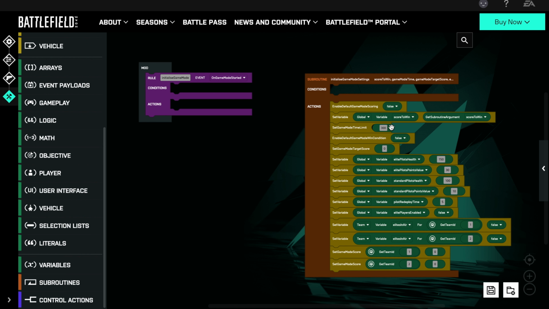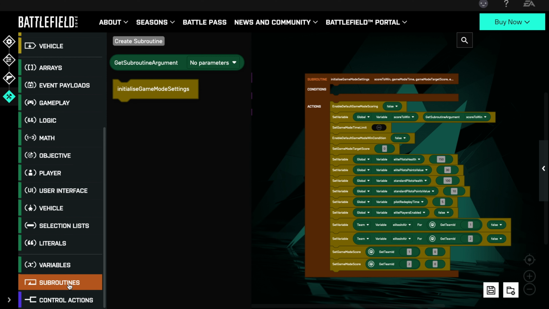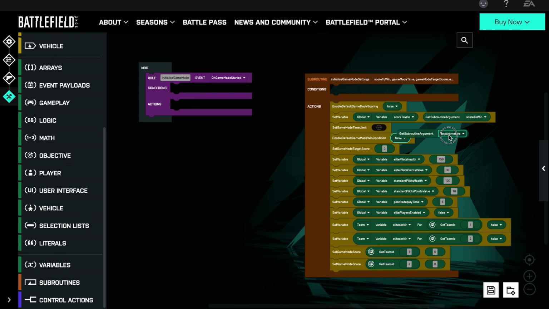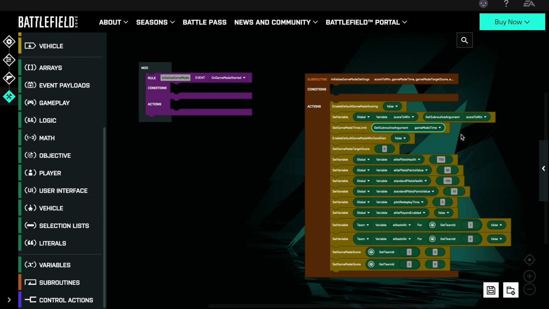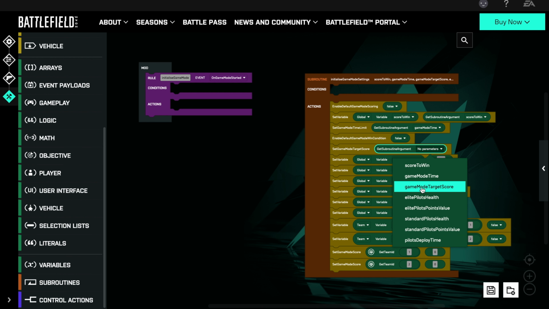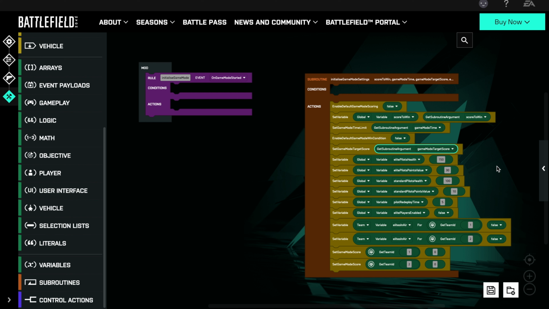So we've got set game mode time limit. Let's get the get subroutine argument. And which parameter was that getting passed through? Well, it was get game mode time. Let's just duplicate that to make life a little bit easier. We'll do one more. Let's go with set game mode target score, just there, game mode target score. Now, again, I'm just going to fast forward. I'm going to replace all of these with the subroutine arguments, and then we can move on quickly.